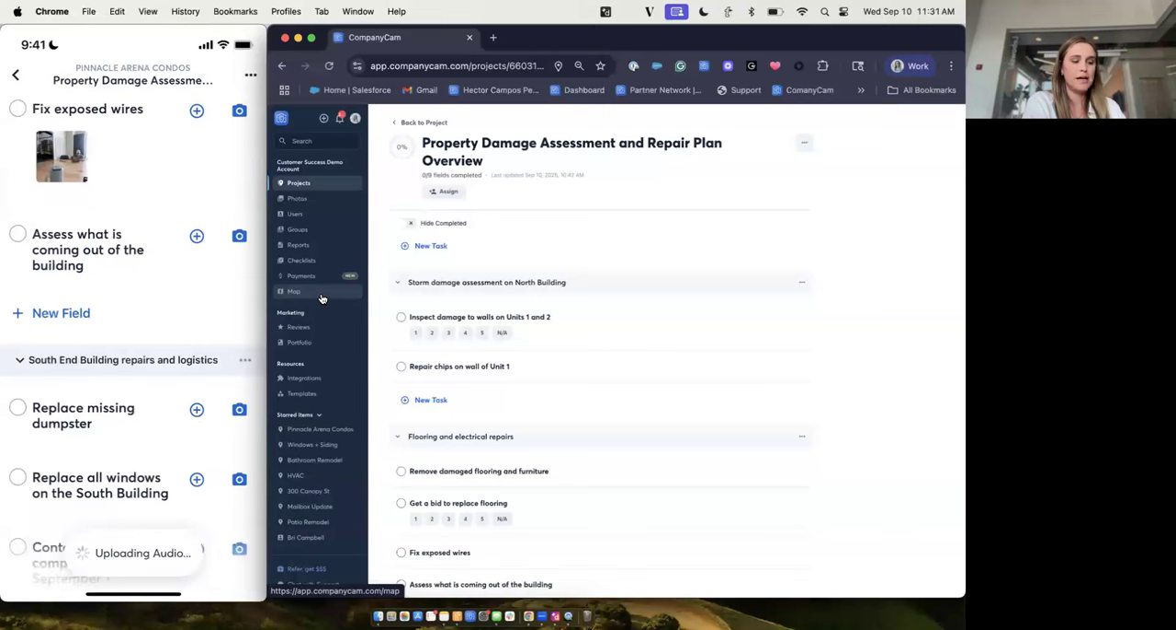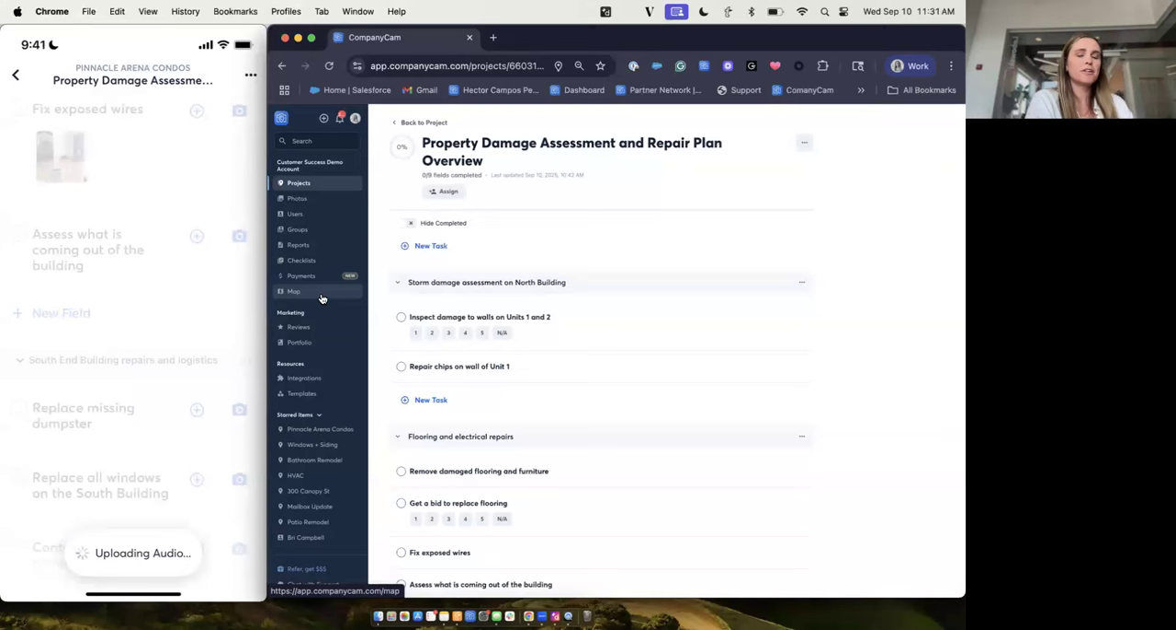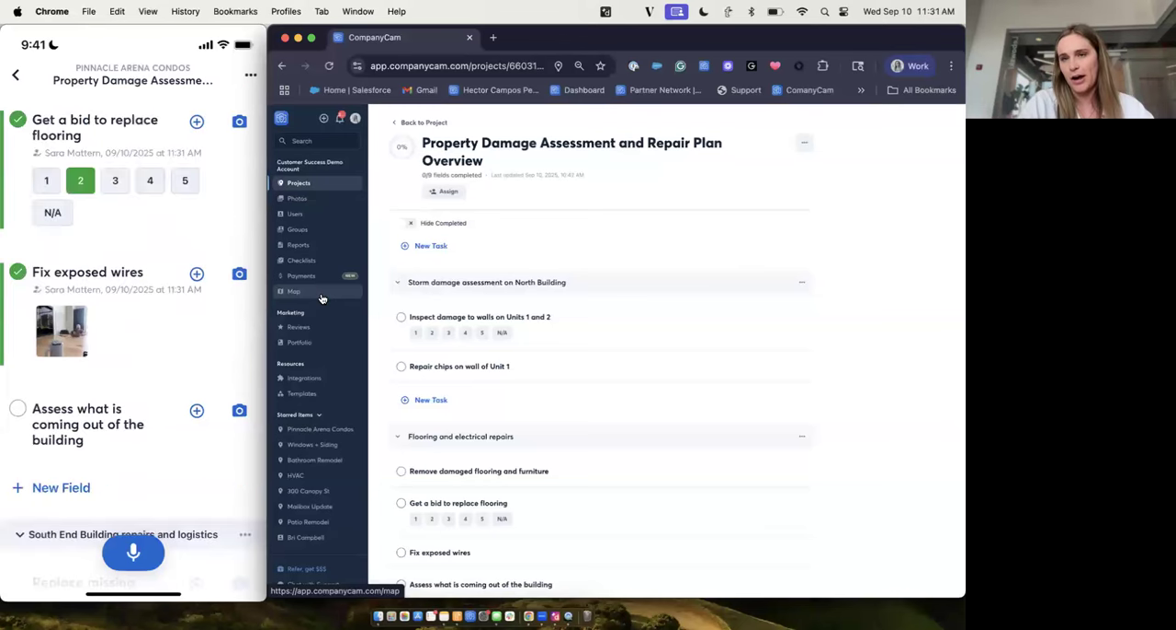And I'm gonna go ahead and hit done. So for the gist there, hit the microphone, look at the task and what it says. You can say it out loud. Let's mark this complete. Let's mark this NA. Let's rate this a 4 or a 5.